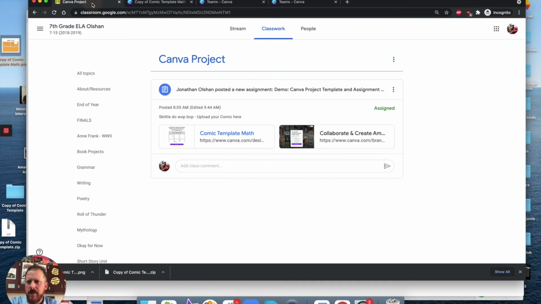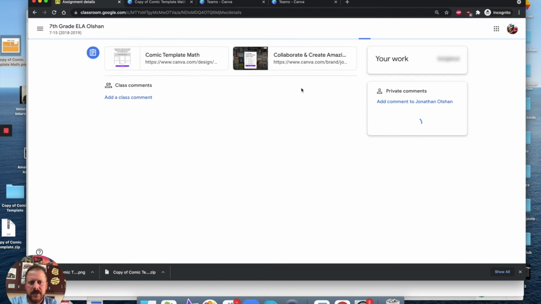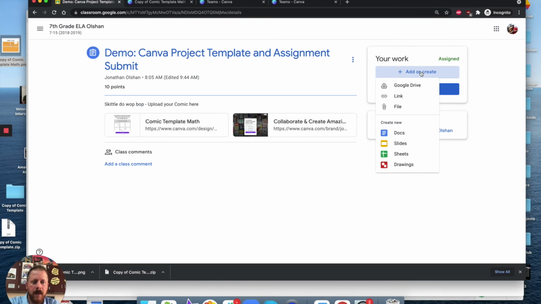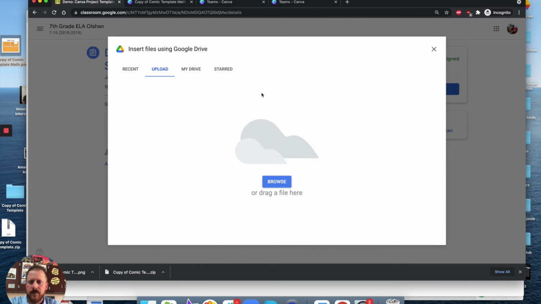And then if I'm happy with my project, I'm going to head back to Google Classroom. And when I click on the project itself, you can see in the upper right-hand corner, there's a section where I can add or create my work. So I'm going to add my final project right here. And I'm going to pull this as a file because it's just sitting on my desktop. And again, if this was in my drive, I could pull it from my drive, but I'm just going to browse my desktop.